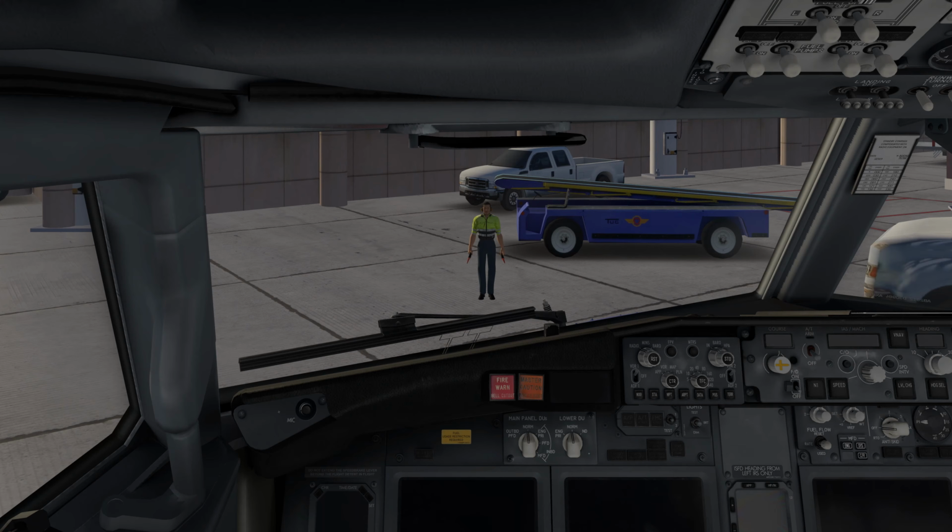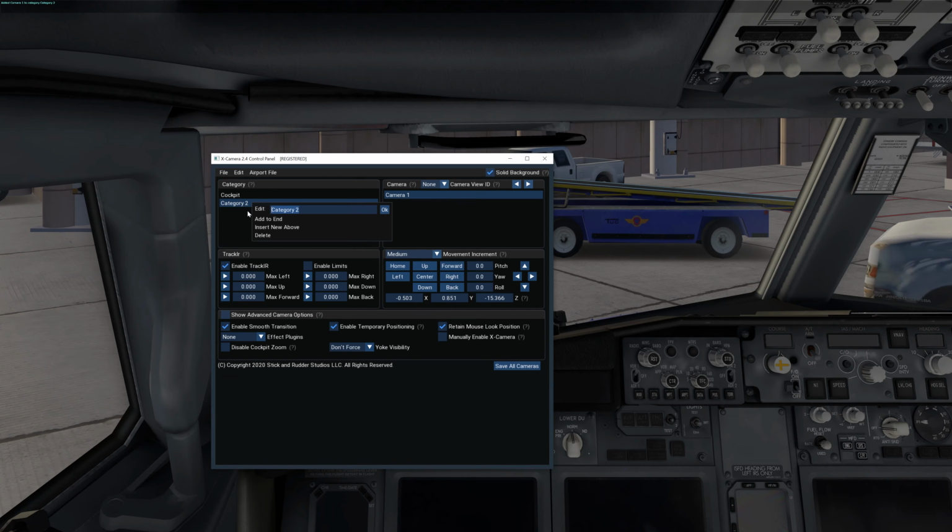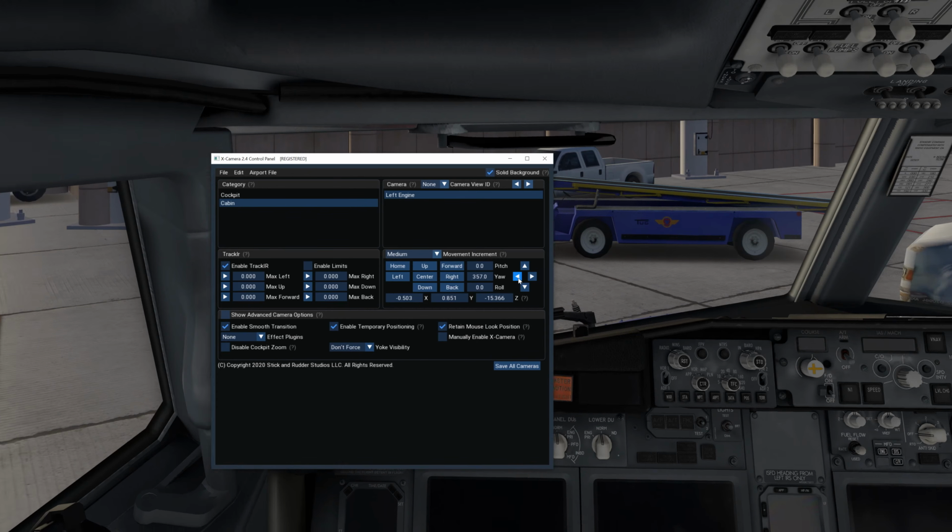Alright, so now let me show you guys how to create another category. So we're just going to add camera 1 to category 2. And we're going to call this the cabin. Hit OK. And let's start with the left engine. And hit OK. And let's just turn us around right now.